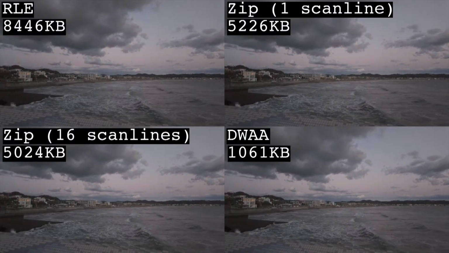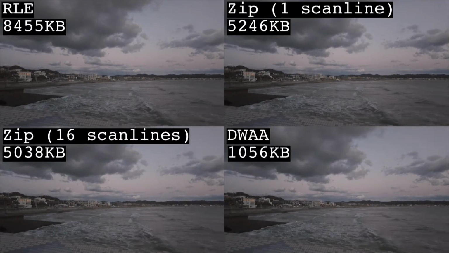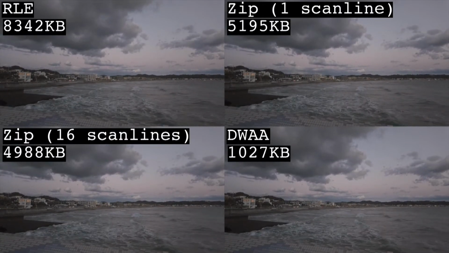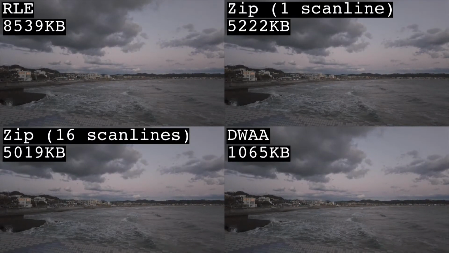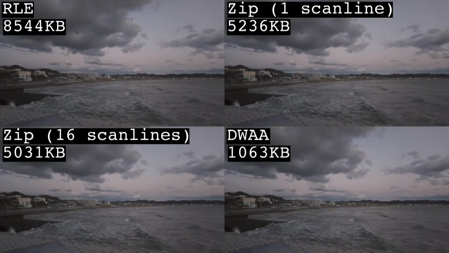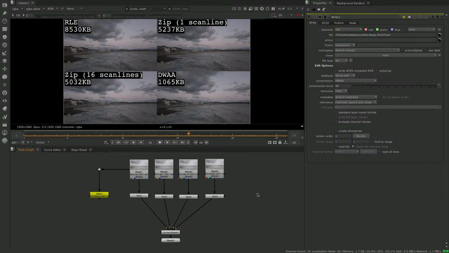So on the upper left we have RLE, and that is about 8 megabyte per frame. And then we have 2 versions of zip encoding, 1 scanline and 16 scanlines, and those are both about 5 megabyte per frame. And the 1 scanline is a little bit bigger but also faster to use. And finally we have DreamWorks Animation A, that is only about 1 megabyte per frame, but this is a lossy format. So let's see how we can generate these EXR image sequences.